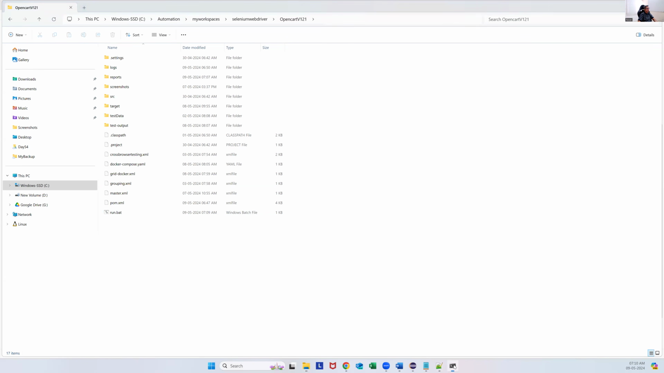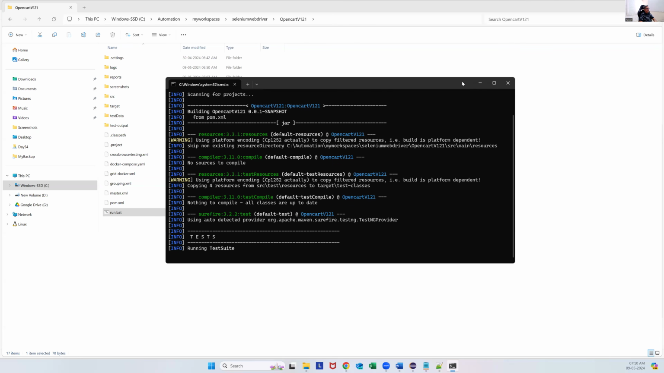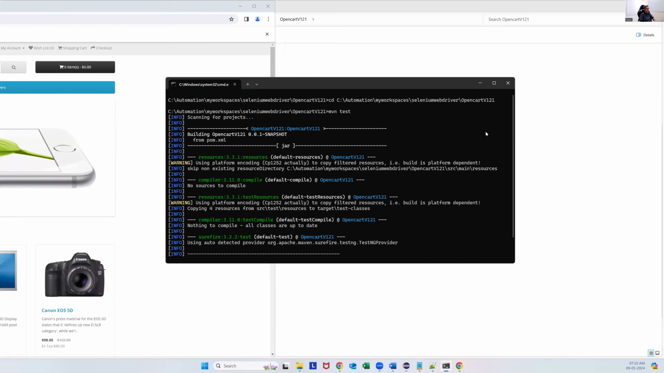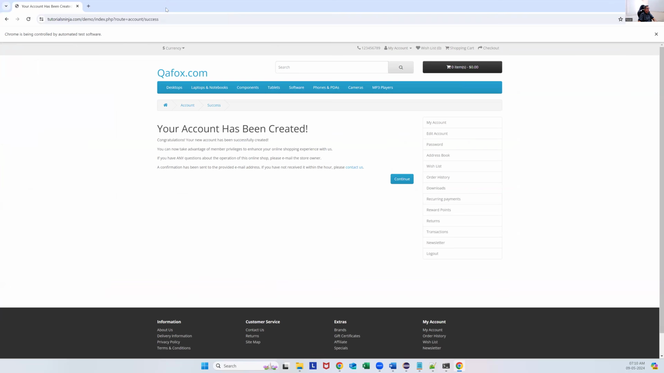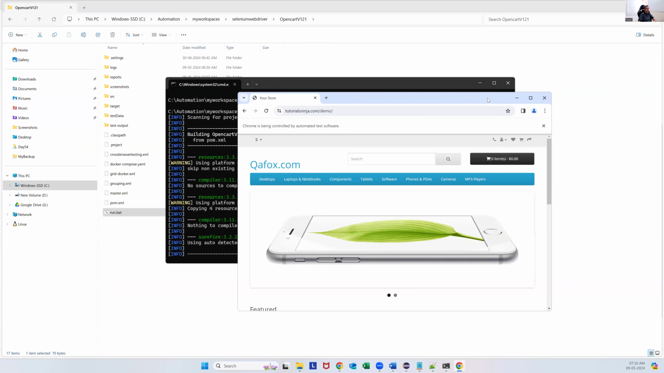It will automatically open the command prompt. I'm just closing this command prompt. Now just observe the beauty. When I double click on it, it automatically starts your command prompt like this. You can see it automatically went to your project location and executed the mvn test command. See, my tests are executing here. You can see here.